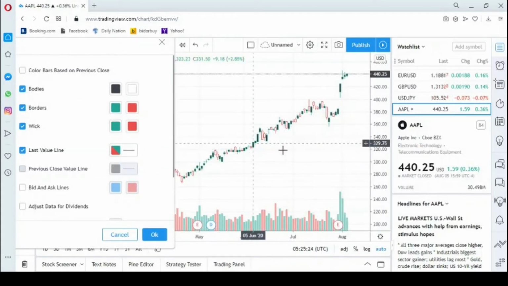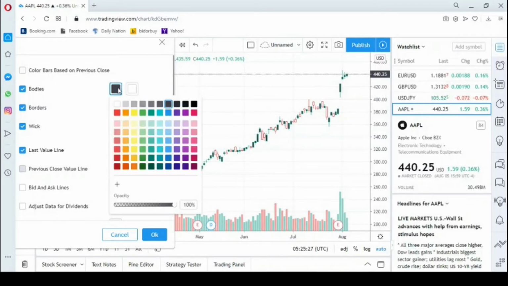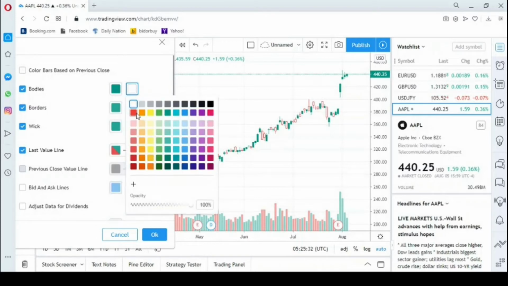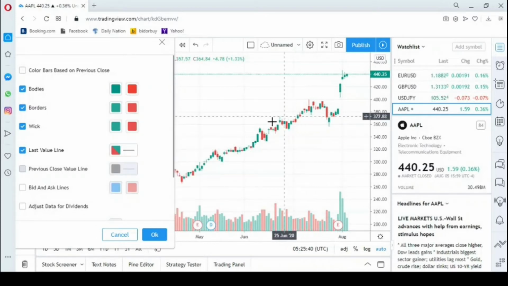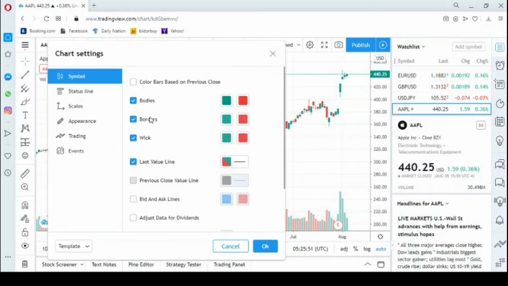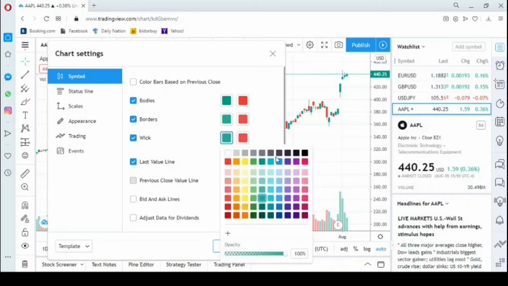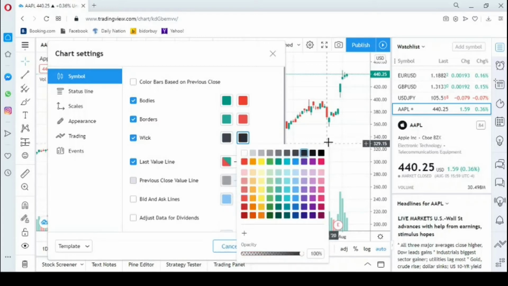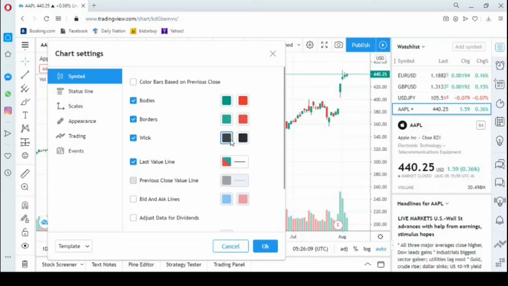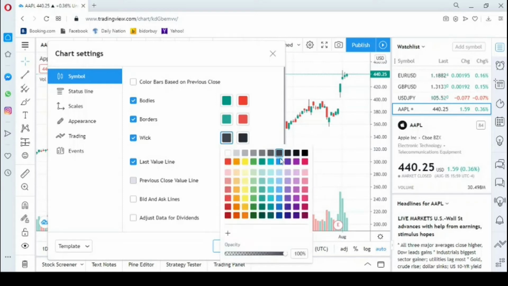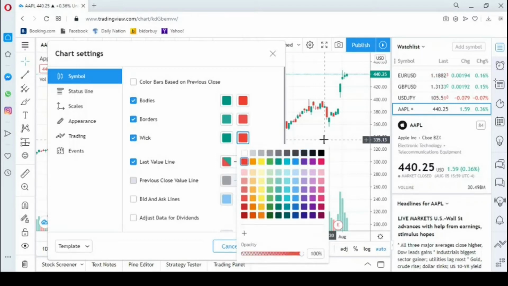And see here, the colors change here. You can change green like before and red. The colors of these candles change. You can also change the borders here, the colors of the borders. You can change the colors of the wicks as well. You can put all of them to be black, like shadows. That's your choice. Or you can keep it to be green and red. Green and red, it's your choice.